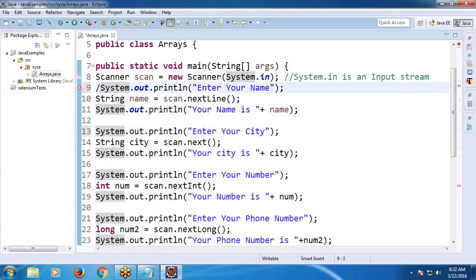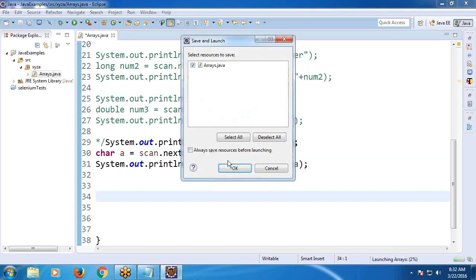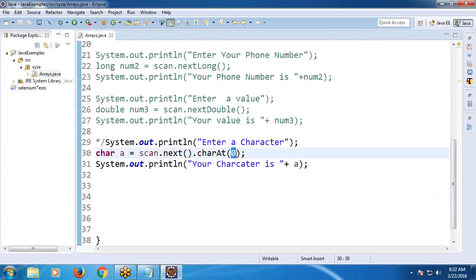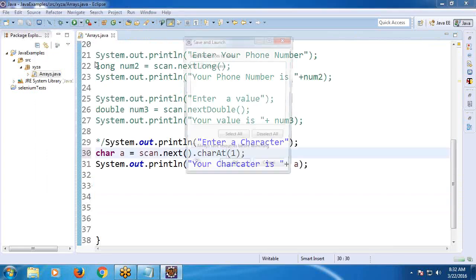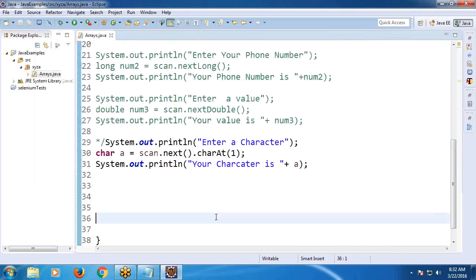Yes, for the last one, the character one. Char one. Okay, just a minute. Suppose A, it is showing A. Suppose A B, it will read B, index position one. Output is B.